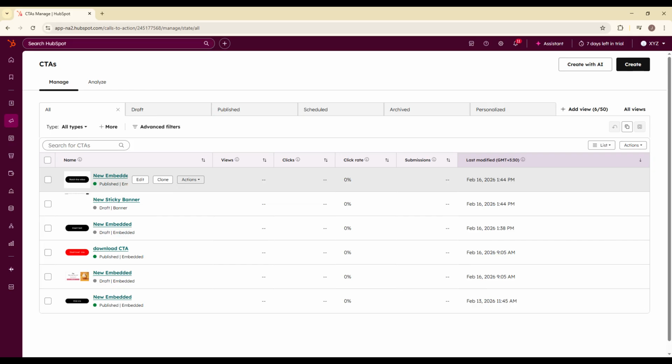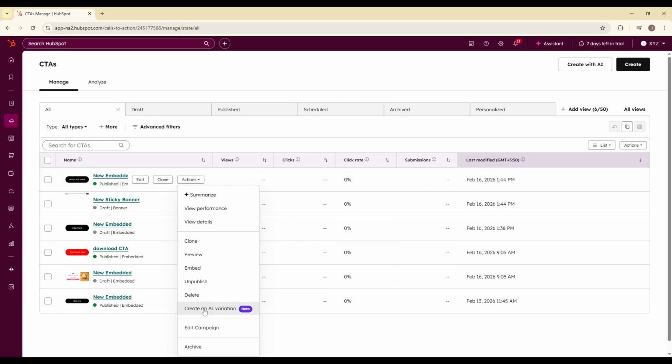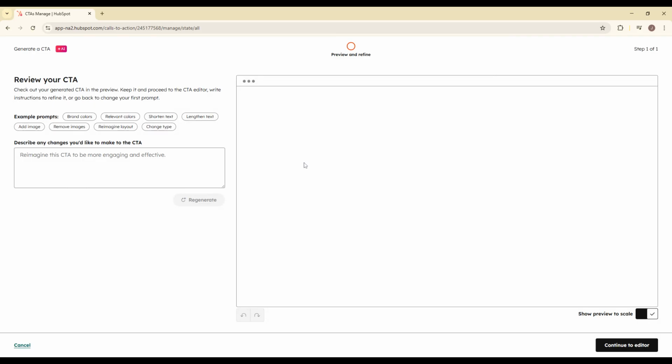Once you've identified the CTA you want to improve, click on the Actions button. A drop-down menu will appear with several options. From this menu, select Create an AI Variation. This is the feature that allows artificial intelligence to generate a new version of your existing call to action while keeping the core intent intact.